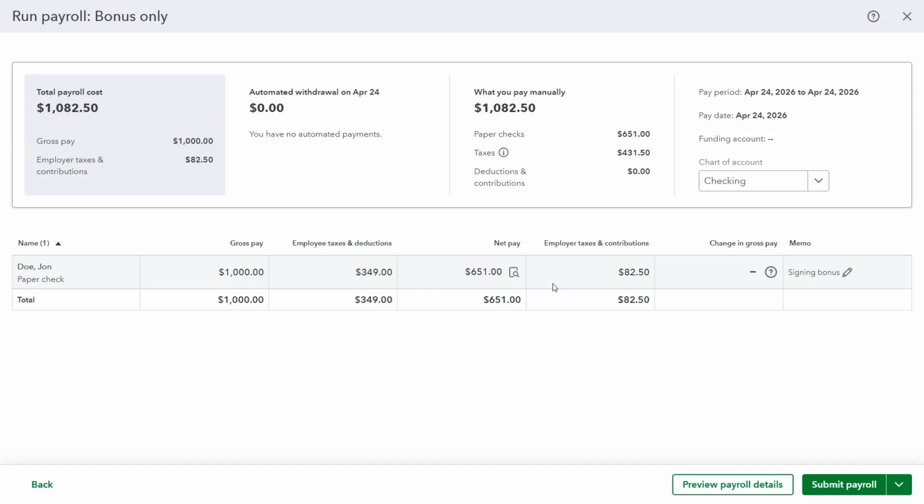If needed, to save your changes up to this point and close the Run Payroll window to return and finish submitting payroll later, click the drop-down arrow on the button in the lower right corner of the window and select the Save for Later command. Alternatively, to close the Run Payroll window without saving any changes, click the X button in the upper right corner of the window. To finish and submit the payroll after ensuring all the information is correct, click the Submit Payroll button.